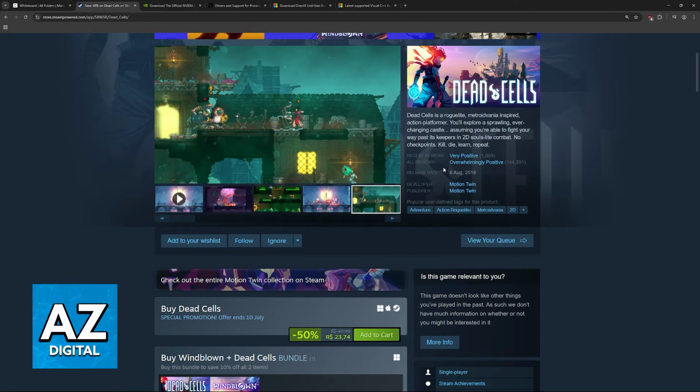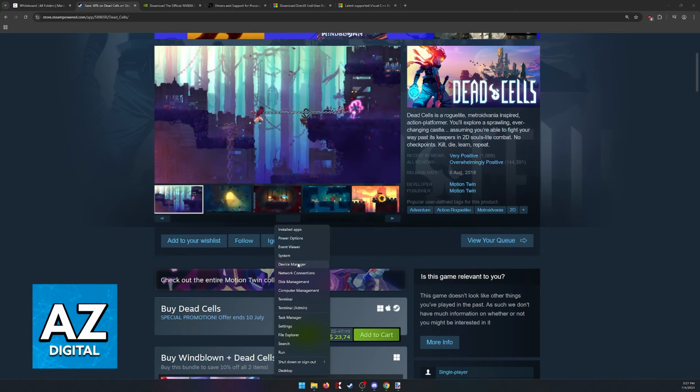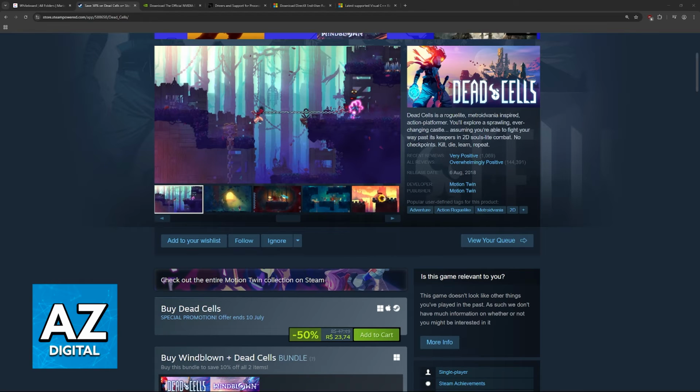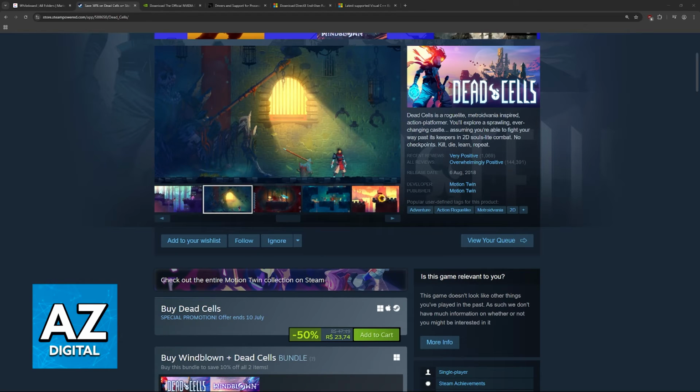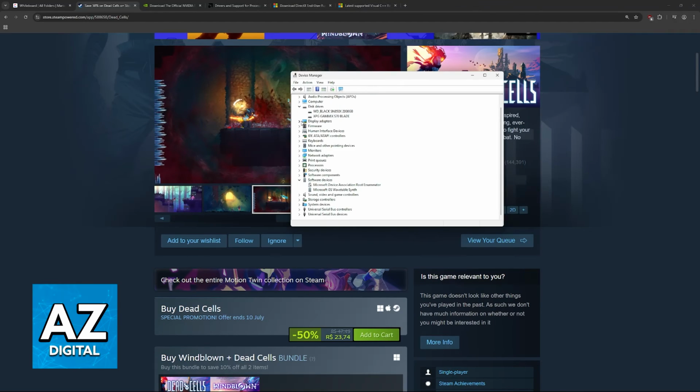If it still does not work, then what I recommend is that you open up the device manager. So right click the Windows icon and then you will find device manager in here. When you open device manager, you will be able to see all of the devices that are on your computer. One of the categories is going to be display adapters.